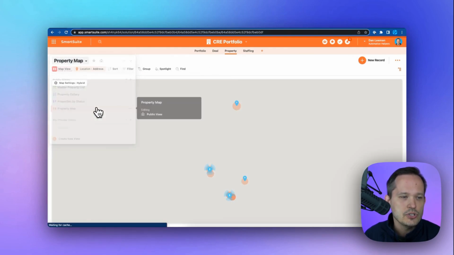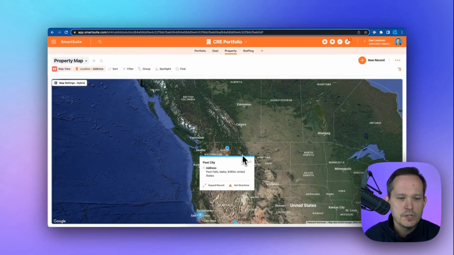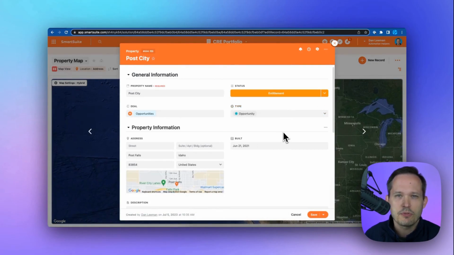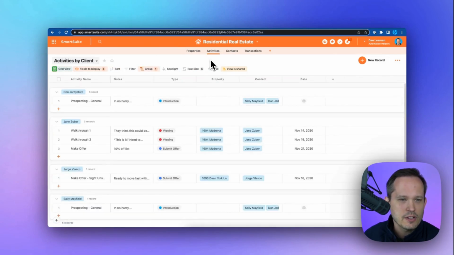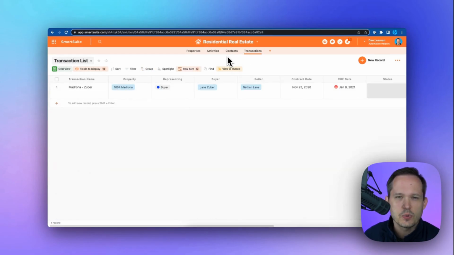Or we could look at this geographically on a map and look at all the properties, be able to click on an individual property, expand that record so that we can see all of the information about the property we're transacting on. If you're in residential real estate, there's a solution just for you. We're able to track those properties, all of our activities with our clients that we're working with, our contacts, and transactions as we're working through them.